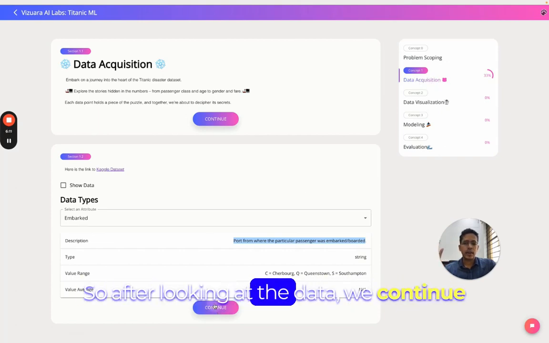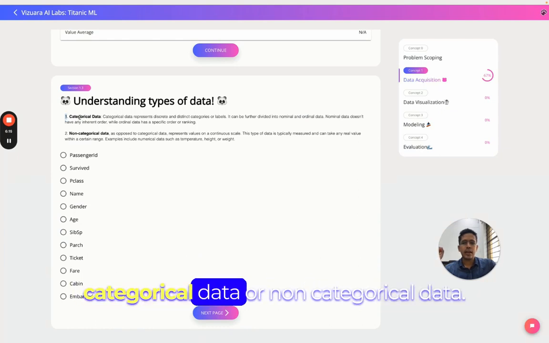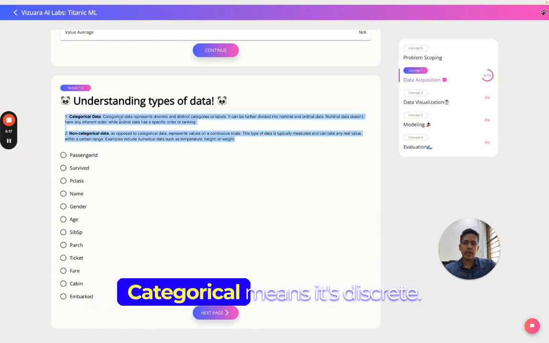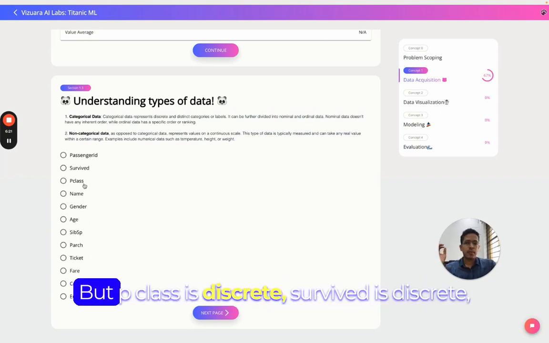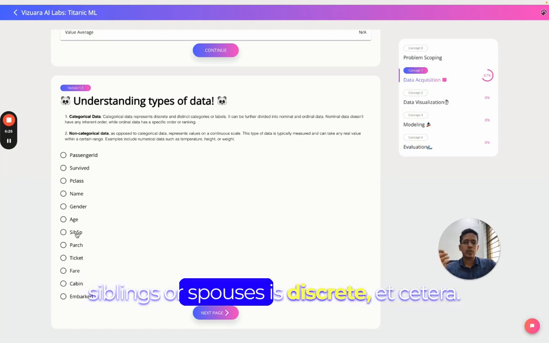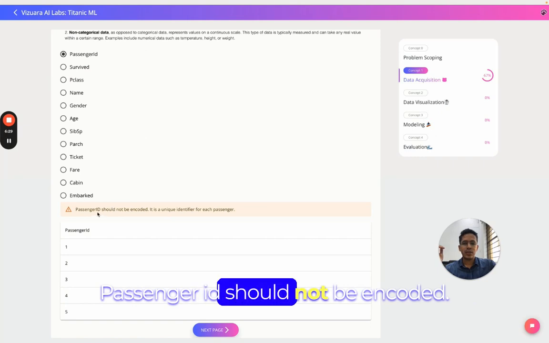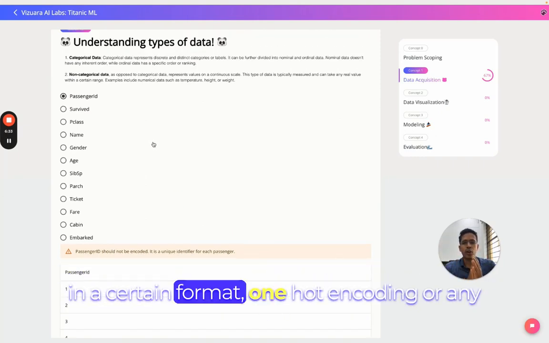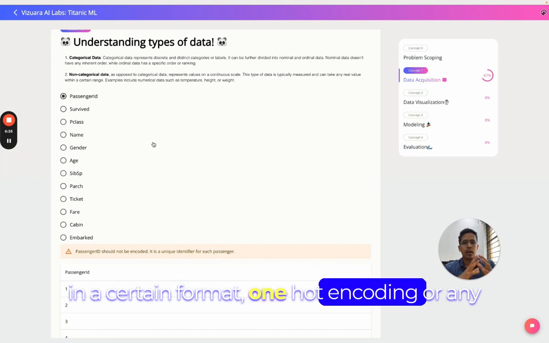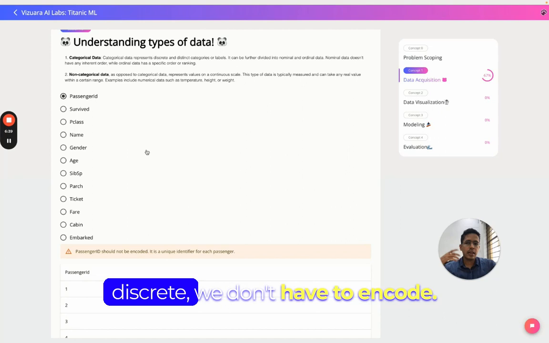So after looking at the data, we continue, and then let's see if there is categorical data or non-categorical data. Categorical means it's discrete. Name is not discrete. Name can be anything. But P class is discrete, survived is discrete, siblings or spouses is discrete, etc. So let's look at each of them. Passenger ID should not be encoded. Discrete data we have to encode in a certain format, one hot encoding or any other format of encoding. But whichever is not discrete, we don't have to encode.